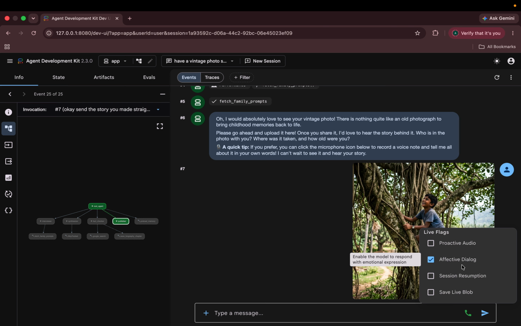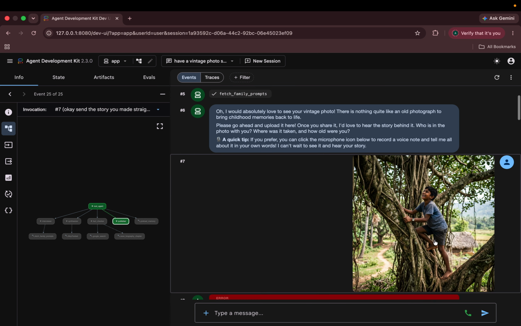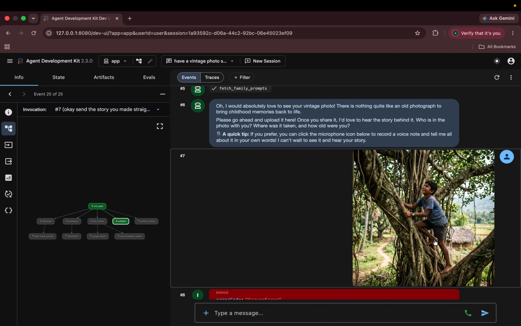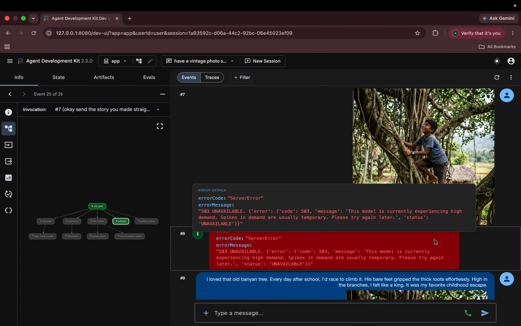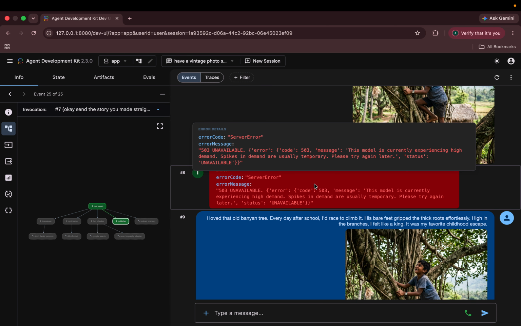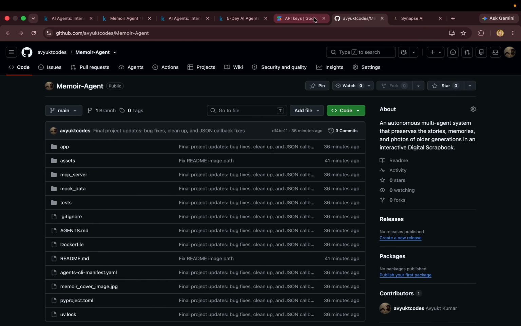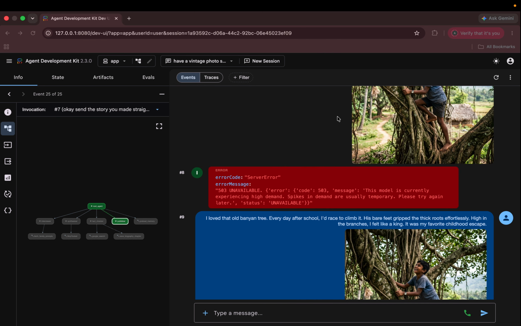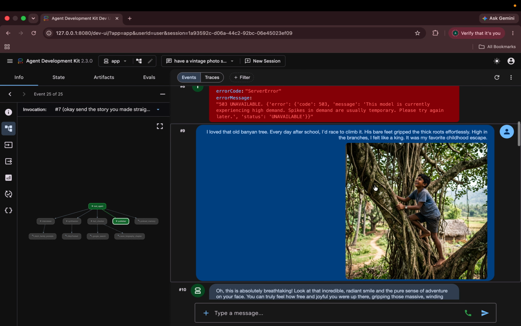And this also has a beautiful option of saving the live blob. This feature helps us record our own voice and put it into our system, so we can see what we have actually spoken. And this 503 error is basically because the API server was not free, so the error is nothing to be worried about.